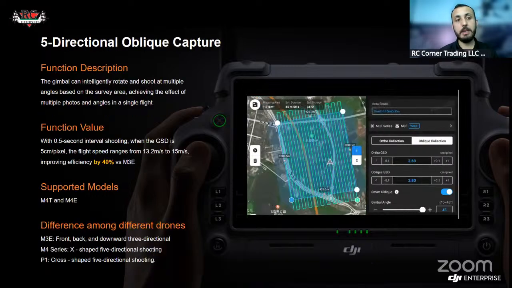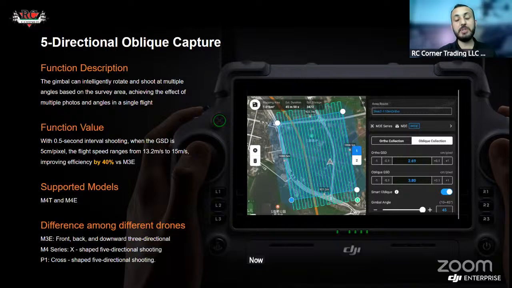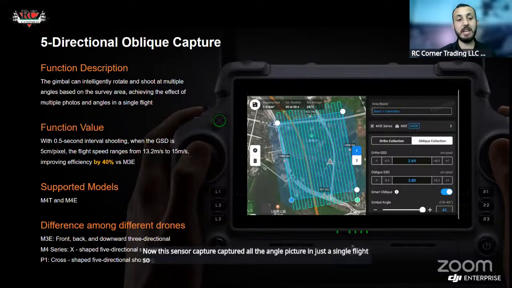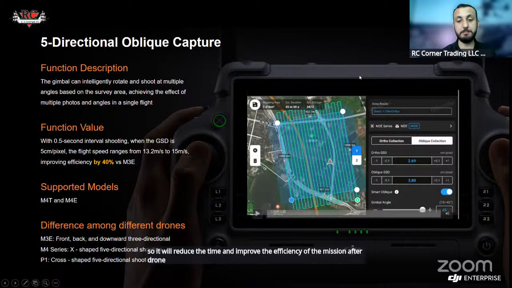And also we have the 5-directional oblique capture. In the previous models we had this problem: it created separate routes for different captures at 45, 0, and 90 degrees. Now this sensor captures all the angle pictures in just a single flight. So it will reduce the time and improve the efficiency of the drone's mission by up to 40%.